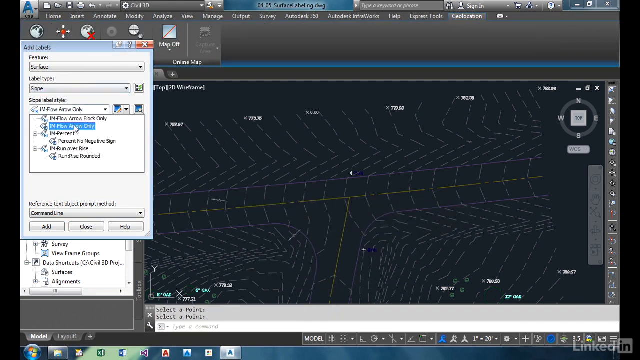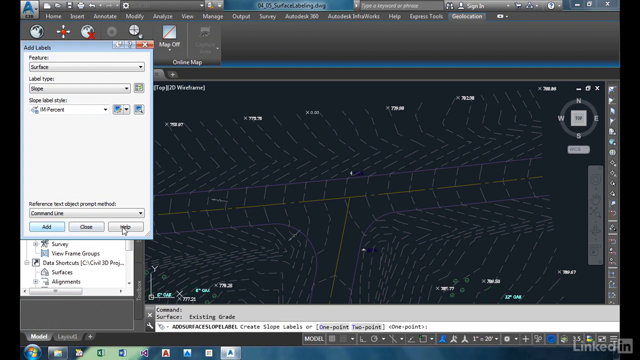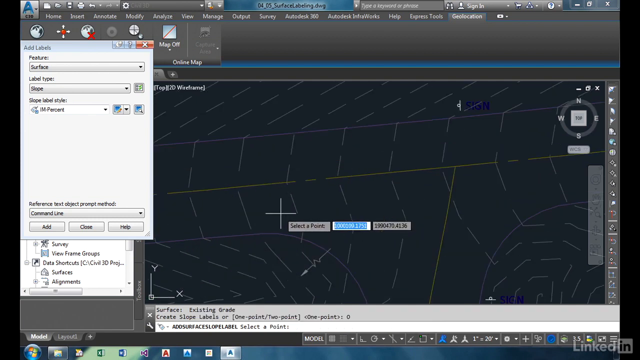Let's do this a little bit differently. Let's add a percentage slope type. Now, the key with a slope label, when I choose Add, it asks me what kind of slope label, a 1 point or a 2 point. A 1 point label simply requires us to pick a point anywhere in that surface, we're sitting somewhere on a triangle face. If we're sitting on a triangle face, what we're doing is we're getting the slope of that face. It's a great way to check how accurate our surface is.